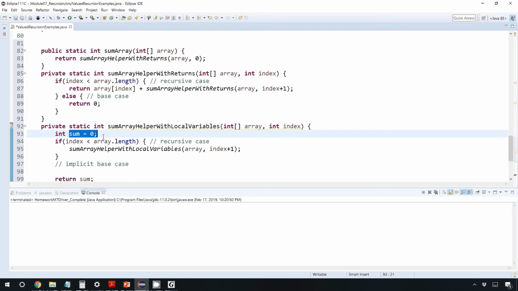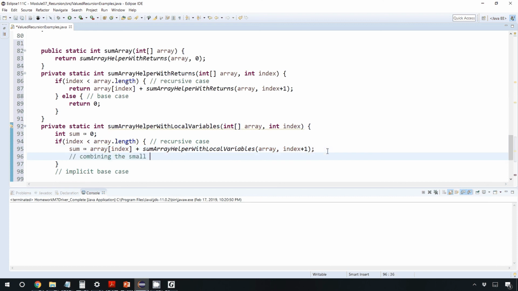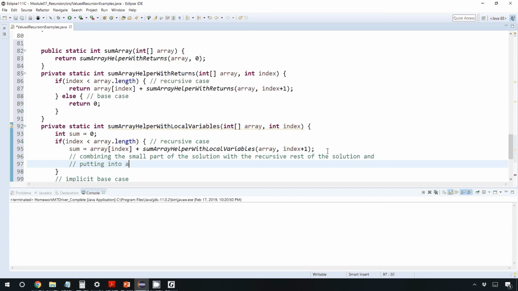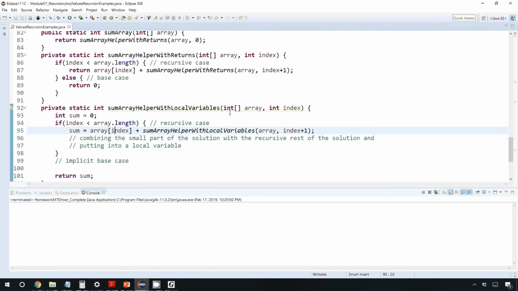I need to keep track of the sum. That's going to be the variable I'm using to accumulate the answer. So I can say, okay, the sum equals, this is going to be the sort of rest of the problem, but I have to remember to add on the small part of the solution I'm doing now. So I can say that the sum equals the array at position index plus the rest of the solution later. So this is combining the small part of the solution with the recursive rest of the solution and putting it into a local variable. So either one of these versions of this recursive method, these two helper method versions, will work correctly.